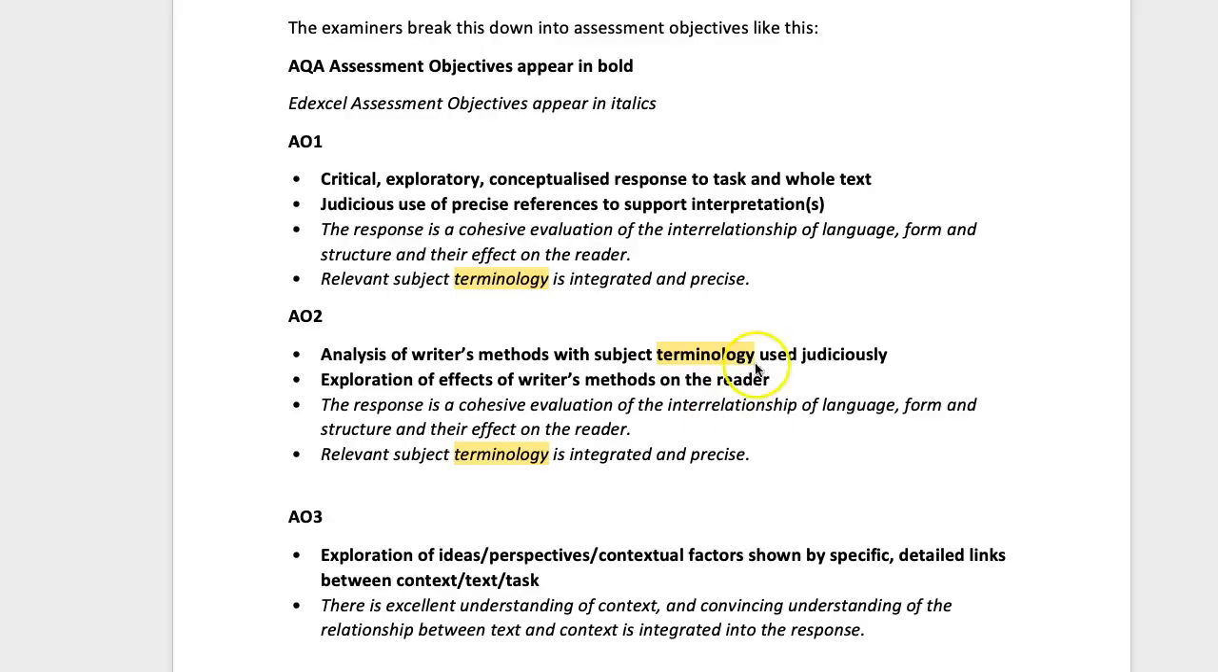Okay, first up is my translation of the assessment objectives. Edexcel are in italics, AQA are in bold. And you'll see that subject terminology is crucial to assessment objective 2 in both, but in Edexcel it also counts in assessment objective 1, and it's doubly important. Now really that's also true for the examiner of AQA, because if you make mistakes with terminology it just makes you sound less articulate and you're likely not to get as high marks.